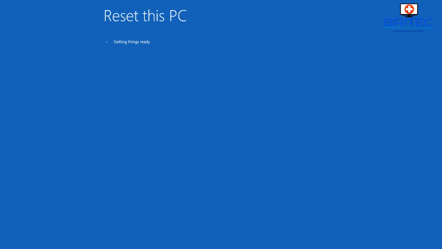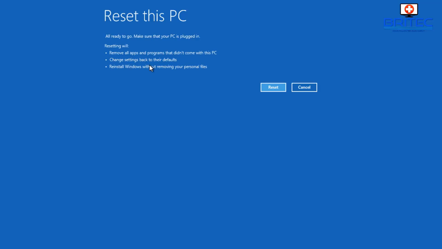So you can see it's still going to go through the Reset this PC process. This will take a bit of time, so bear that in mind. Okay, you may want to back up all your data just in case something does go wrong with the reset process. You can see here: remove all apps and programs that didn't come with this PC, change settings back to the defaults, and also reinstall Windows without removing your personal files. That is what's going to happen when you click the Reset button, so bear that in mind. Okay, and this always does come at a risk.